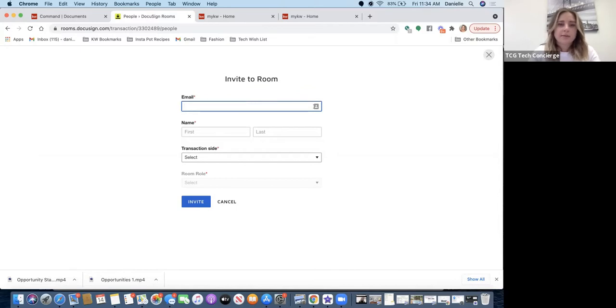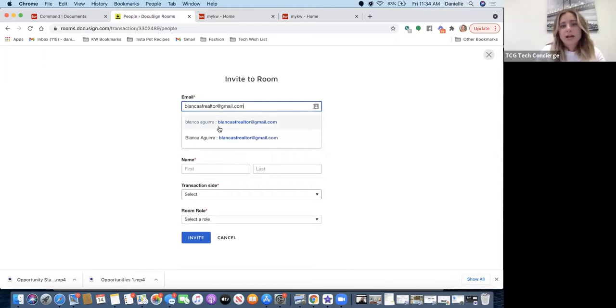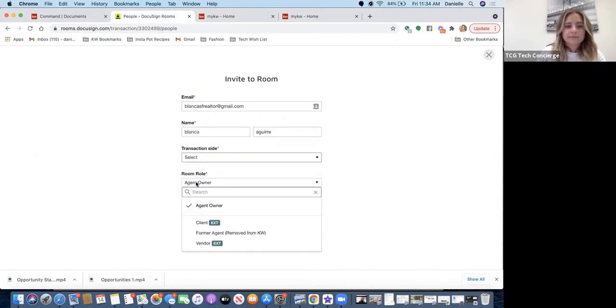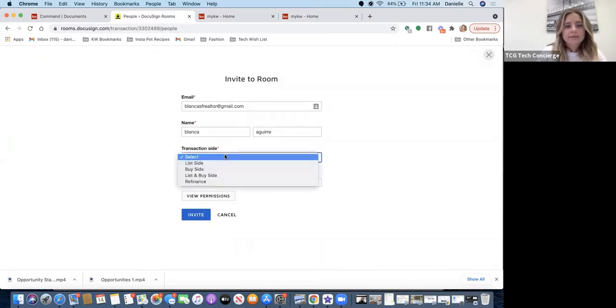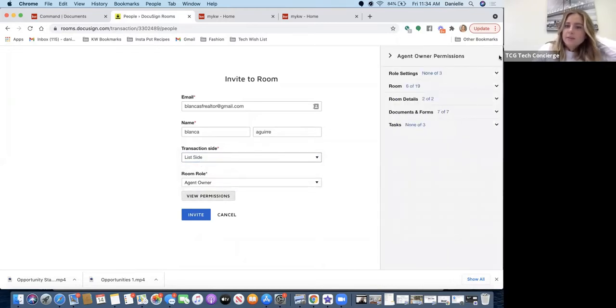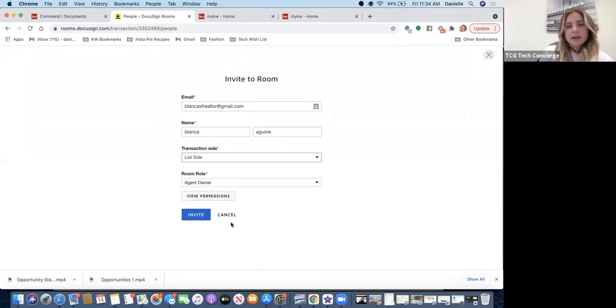So let's say Wonka, she has a Gmail. And that is what she uses for her free DocuSign, I'm pretty sure. So I can add her as an agent owner. And then you can double check what permissions it gives here. But this is giving her permission to be able to do anything I can do in this room. So send things for signing, look at things that have already been sent.